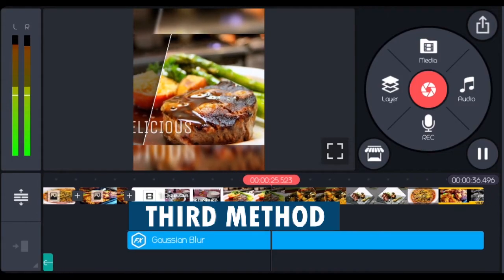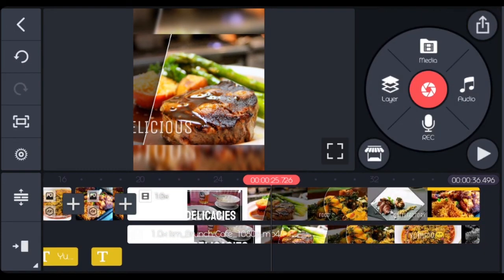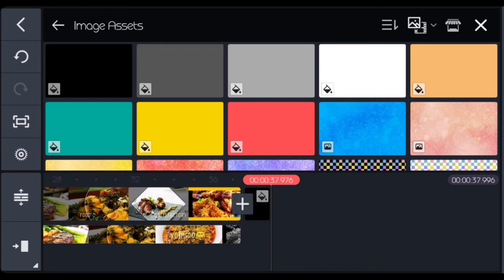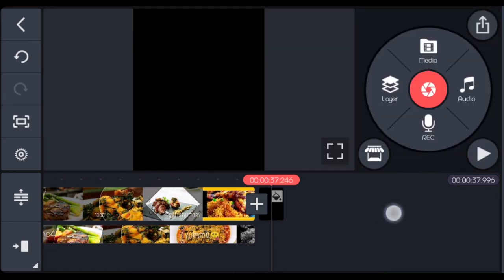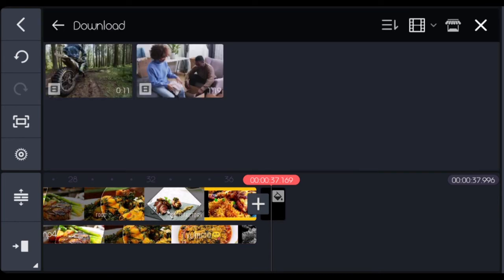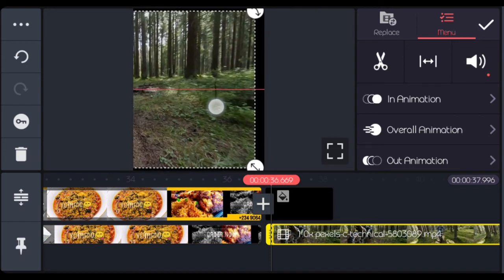For the third method, I'll bring in my clip as a layer. But before I can do that, I have to place something on the main video layer, which I will just choose a black color from my image assets and use it to occupy that space. So I can now bring in the video that I want to use. I'm going to scale up my video to fill up my entire screen.